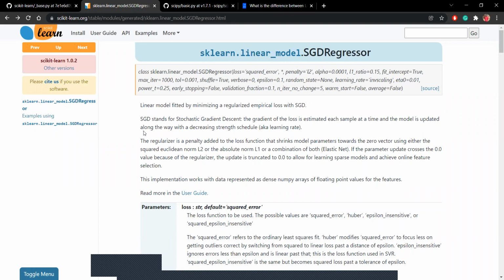Now speaking of gradient descent, you can implement gradient descent in sklearn using this SGDRegressor. So let me just quickly read what the documentation says. It says that SGD first of all stands for stochastic gradient descent. The gradient of the loss is estimated each sample at a time, and the model is updated along the way with a decreasing strength schedule, aka learning rate.